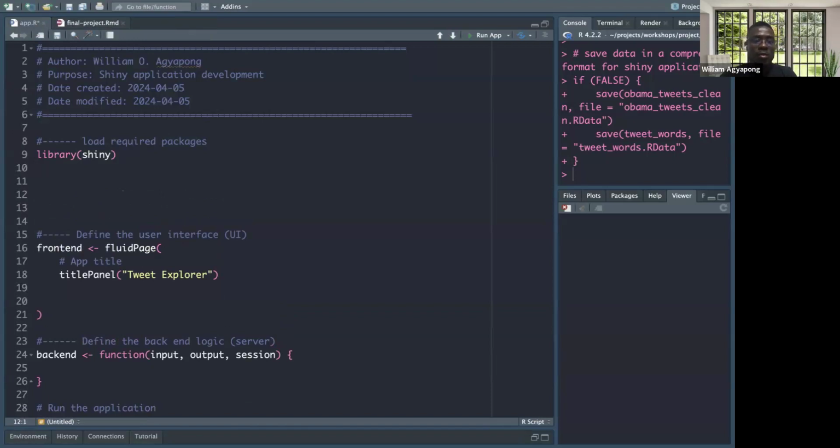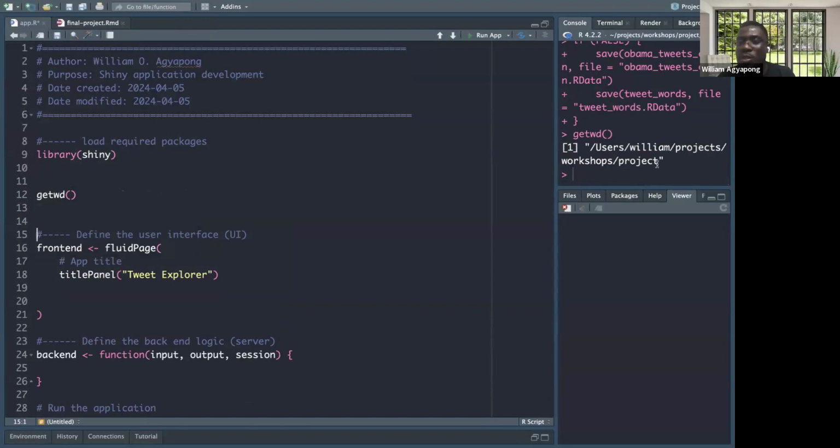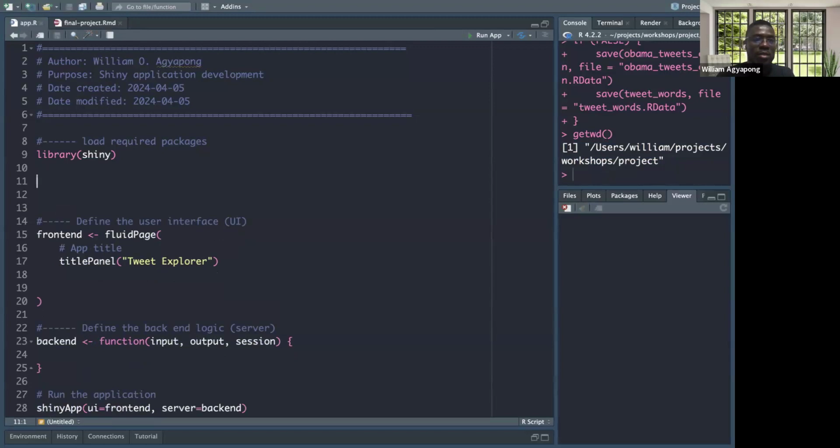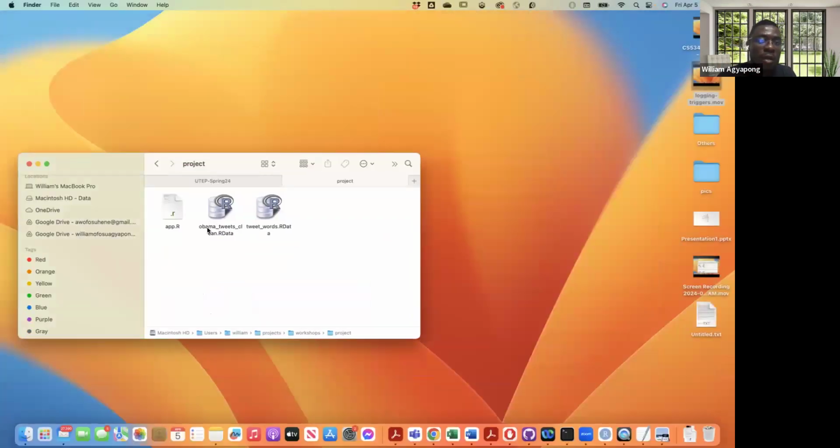Okay, so if I do get working directory on this app, you see it's pointing to my Shiny app. I called it project. Okay. So let's load it. If you saved it in that compressed format, you just call the function load, and you assume that it's already pointing to your working directory, okay? Your working directory is that app name.